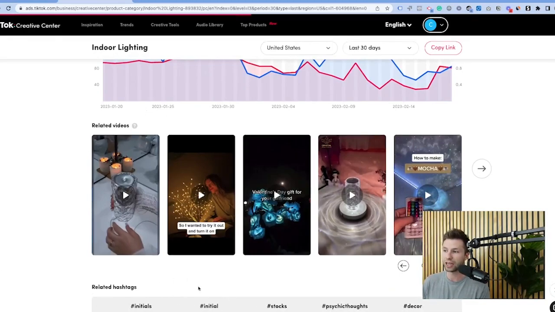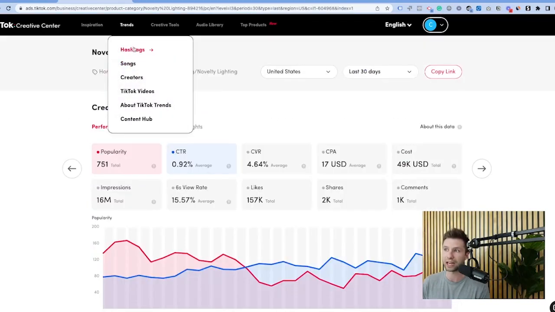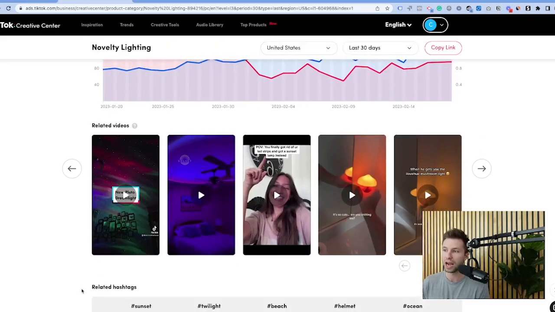But if you're doing hashtag research, once again, I do recommend coming through here to the trends and then going into the hashtag. It will give you more data, but this is just a high level overview of a few of those, and you can go through and copy that data there as well. And that is an overview of the top products tab.